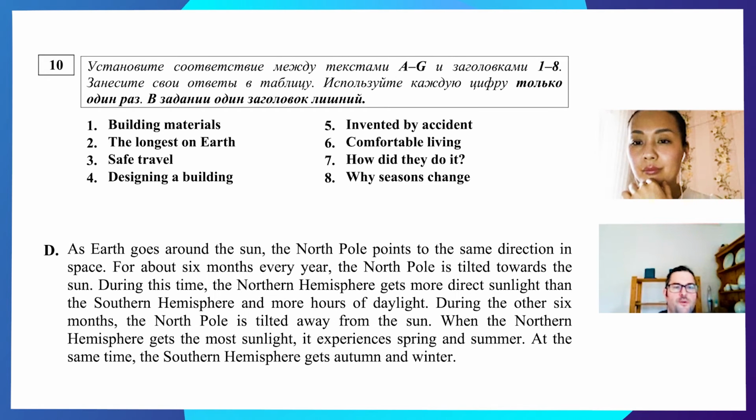As Earth goes around the sun, the North Pole points to the same direction in space. For about 6 months every year, the North Pole is tilted towards the sun. During this time, the Northern Hemisphere gets more direct sunlight than the Southern Hemisphere and more hours of daylight. During the other 6 months, the North Pole is tilted away from the sun. When the Northern Hemisphere gets the most sunlight, it experiences spring and summer. At the same time, the Southern Hemisphere gets autumn and winter.